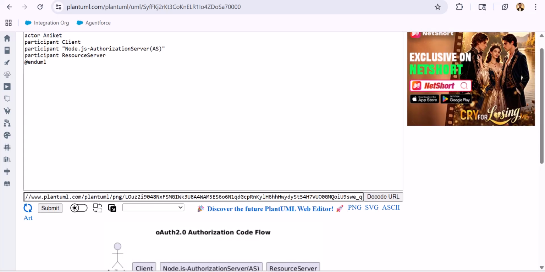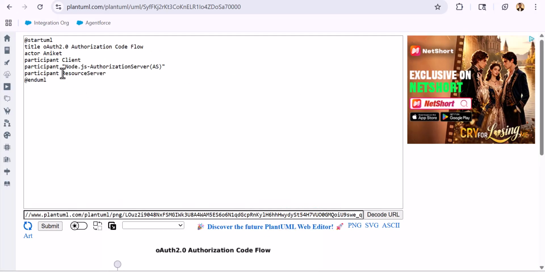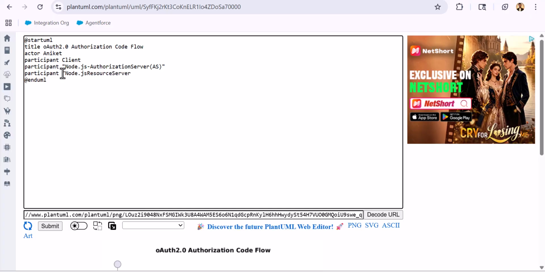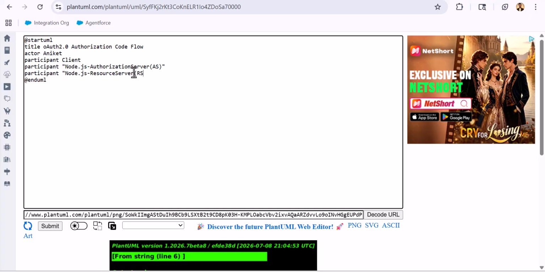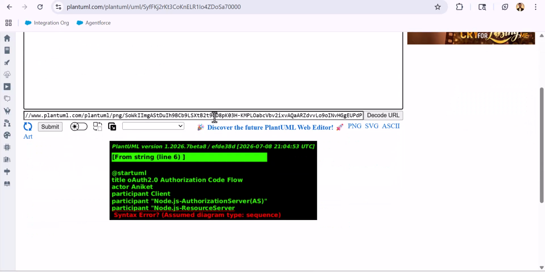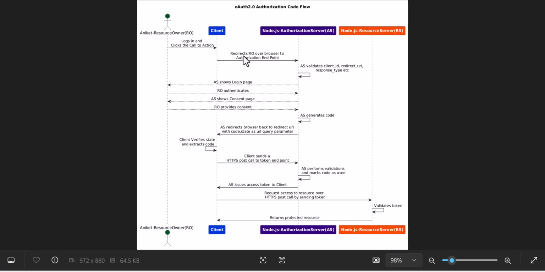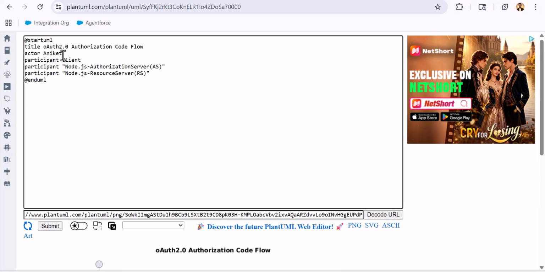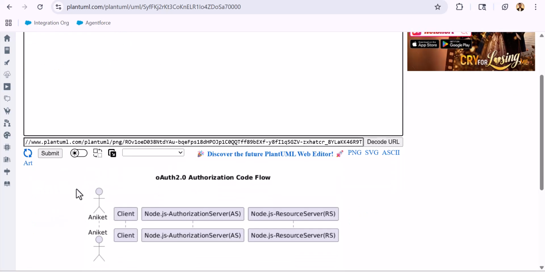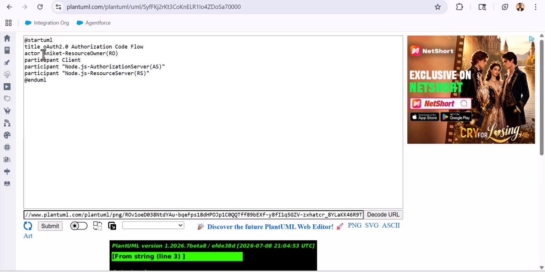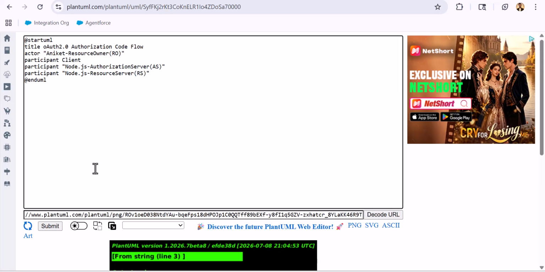Likewise, we'll change it for resource server as well. So Node.js hyphen resource server, which is nothing but RS. So we have got this now. We'll also change the name of the resource owner. Right now I've just put Aniket, so I'll make it Aniket hyphen resource owner as RO. It would error out at first, because we need to enclose this within double quotes.